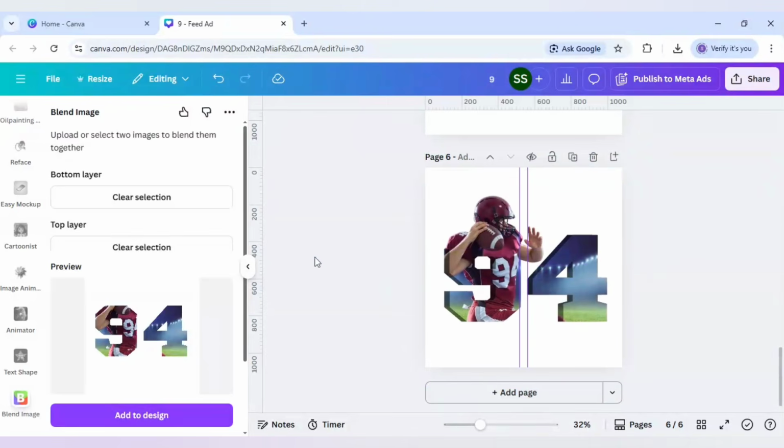Okay, so the design is ready, and now in this way you can create this number pop-out effect in Canva very easily.